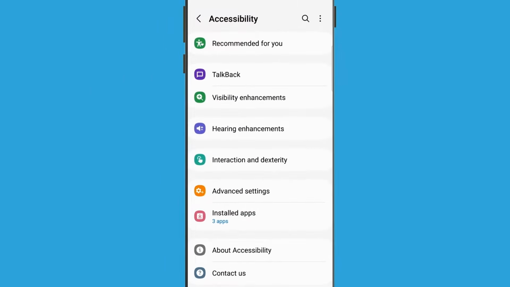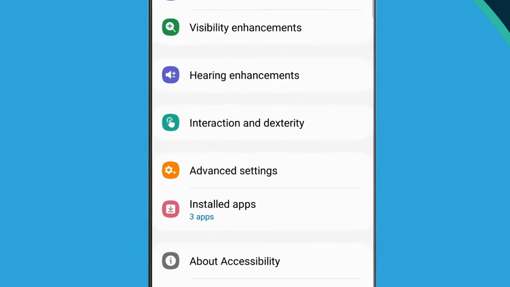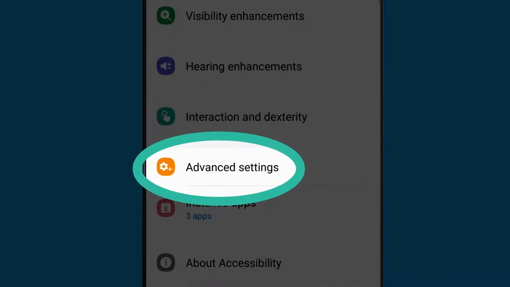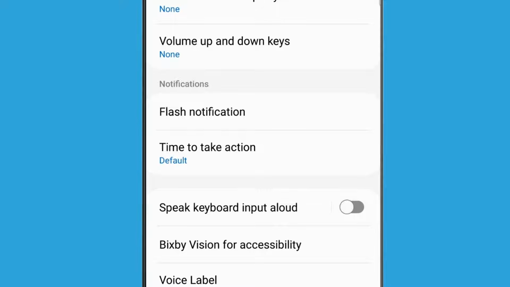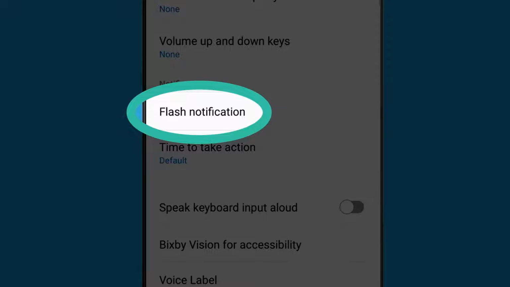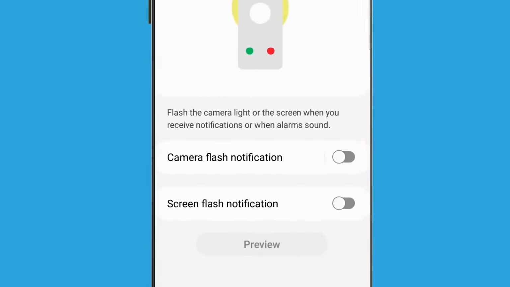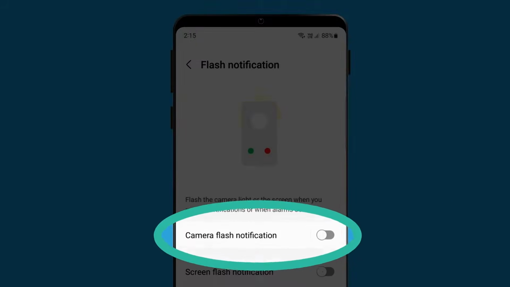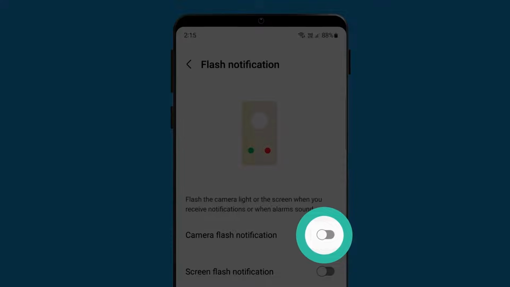It's worth exploring these to see which accessibility options could make your life easier. For this demonstration, we'll just focus on a few. Tap on the Advanced Settings option. Now tap on Flash Notification to see some more options. Look for the Camera Flash Notification setting. To turn this setting on, tap the switch so that it turns blue.